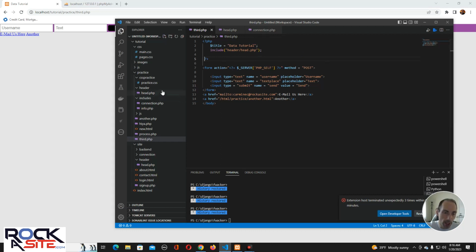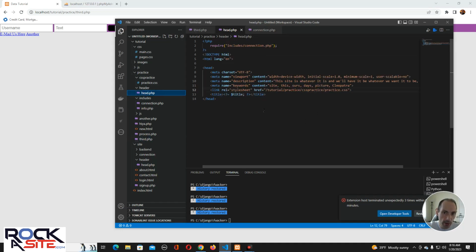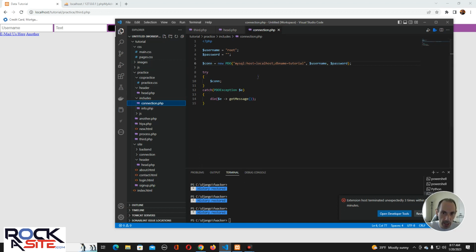What I did was, in an attempt to make a video beforehand, I just kind of made a new header for the tutorial. We're going to go back to the tutorial. That third page is the one where we have these input fields and everything like that. So I just took the header and I made another connection, as we've done before. Username equals root, password's blank. We make a new connection, PDO, and so on.